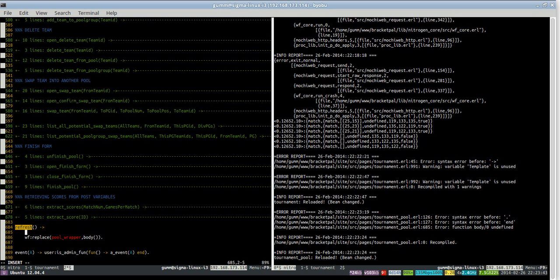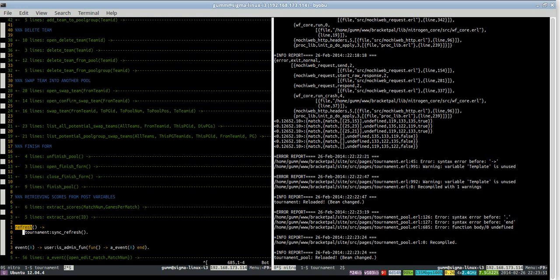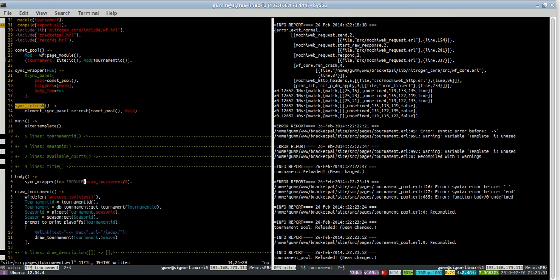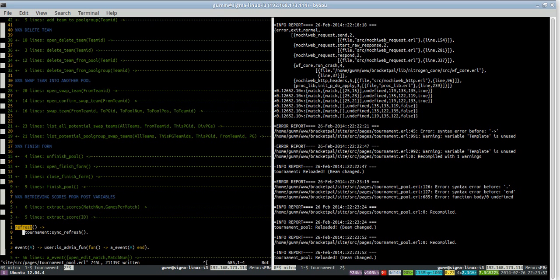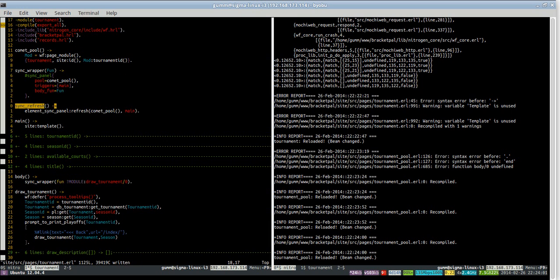So we can call tournament sync refresh, which was the name of the function that we used on the tournament module. So we're just calling tournament sync refresh. The reason this works on each of these page modules is because the pool that we're connected to for each of these sync panels is the same.